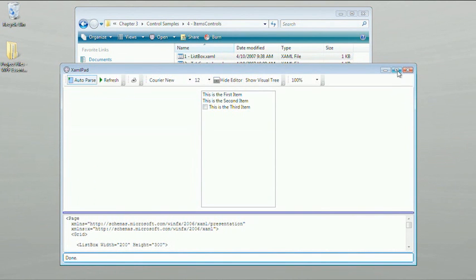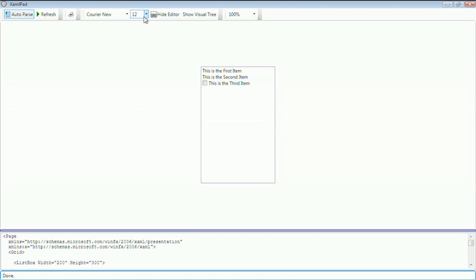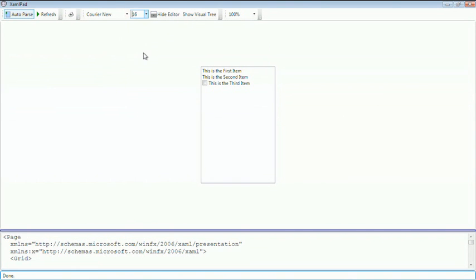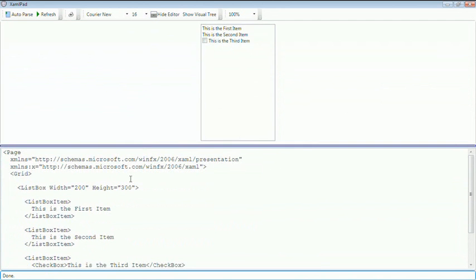So let's maximize the window. We'll change the font size and turn off auto parsing, and then let's maximize our text area. Alright, so you'll notice that inside of this list box we have a number of items that are closely related to the list box, and those are list box items. In fact, we have 3 of those. The first 2 just contain strings, but the second one contains a checkbox.